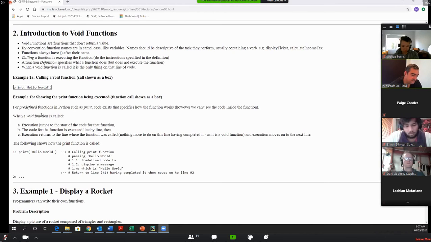As we've learned in terms of naming, we use camel case, just like variables. The names should be descriptive and easy for us to understand and describe the task that we're performing. So usually we use verbs like display ticket or calculate income tax and things like that. The function name is always followed by brackets, and calling a function is executing the function.